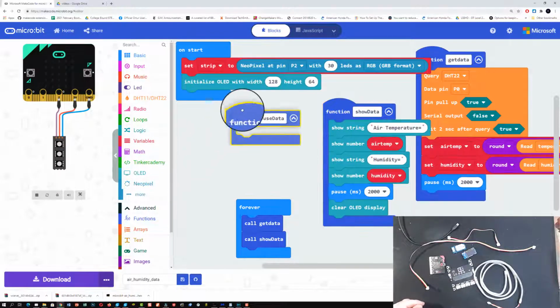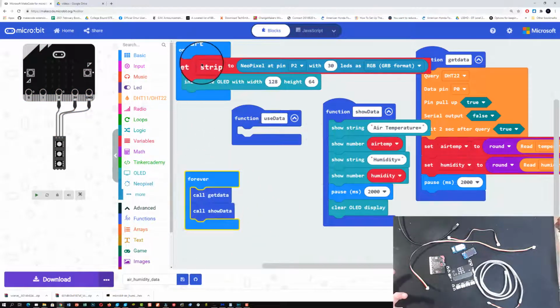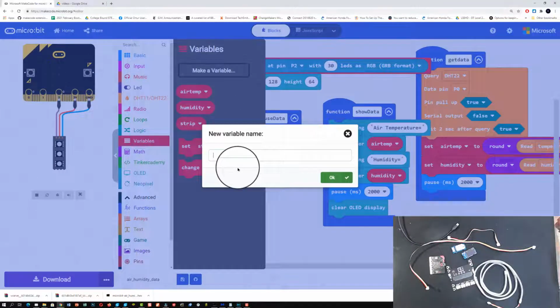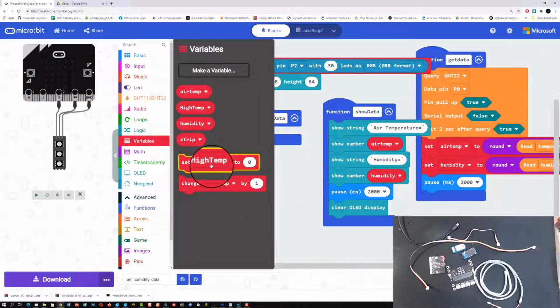Okay. So now let's use the fact that I have an LED strip in my on start block to do something with the data. Now, to do something with the data, I'm going to need to create a different type of variable. Okay? I'm going to need to create something known as a threshold variable, or a variable at which I want something to happen. So let's say I want to worry about my temperature. So I'm going to make a variable. I'm going to call that variable high temp. Okay, so there's my high temp variable.